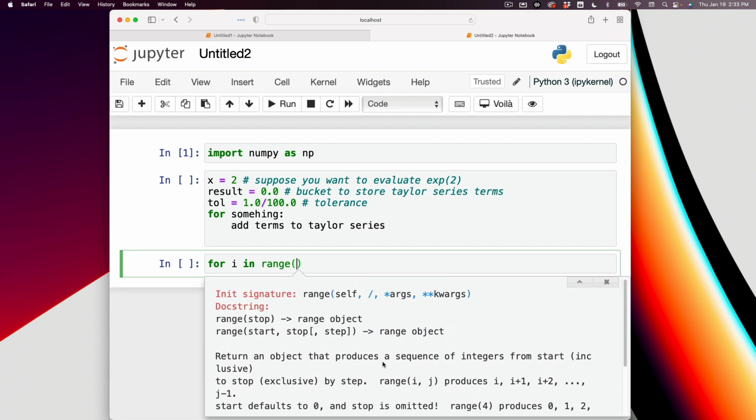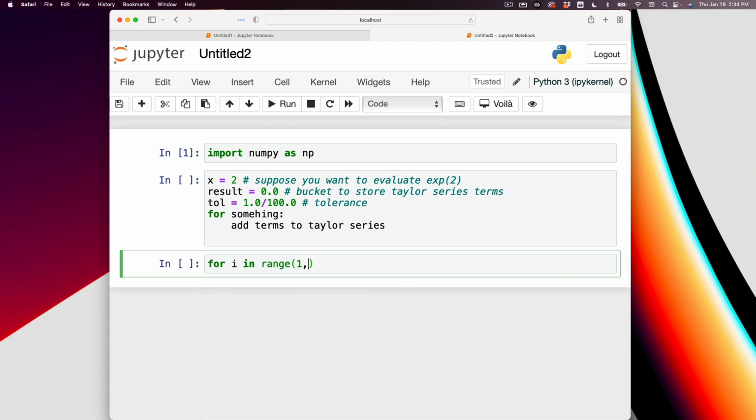Now what this is telling me is how to use this. If I use range(stop) or range(start, stop), it returns an object that produces a sequence of integers from the start, inclusive, to the stop, exclusive. So if I set a range from 1 to 10, it's going to give me numbers 1, 2, 3, 4, all the way to 9. You don't believe me? If you're in doubt, print it out. Let's print it out. So for i in range, let's say from 1 to 7, print i.